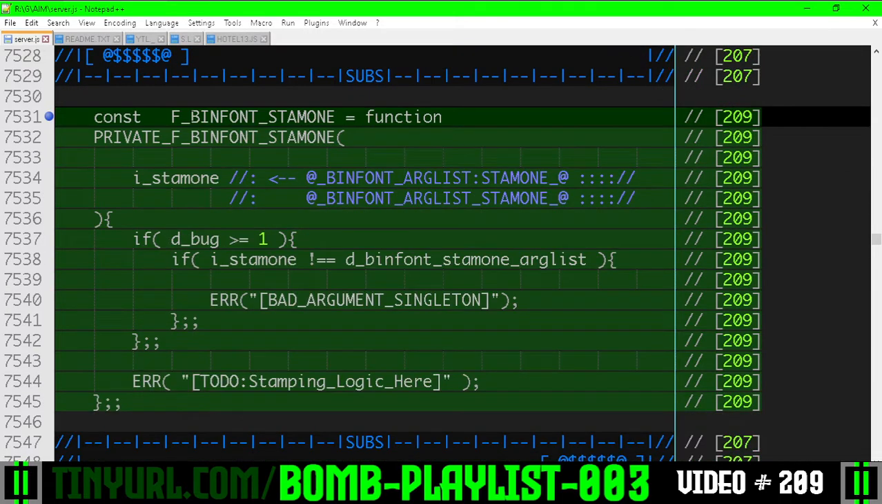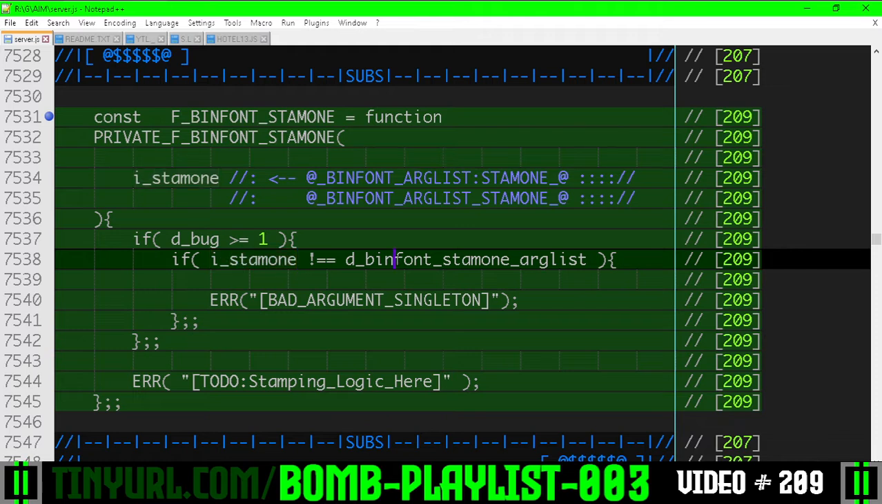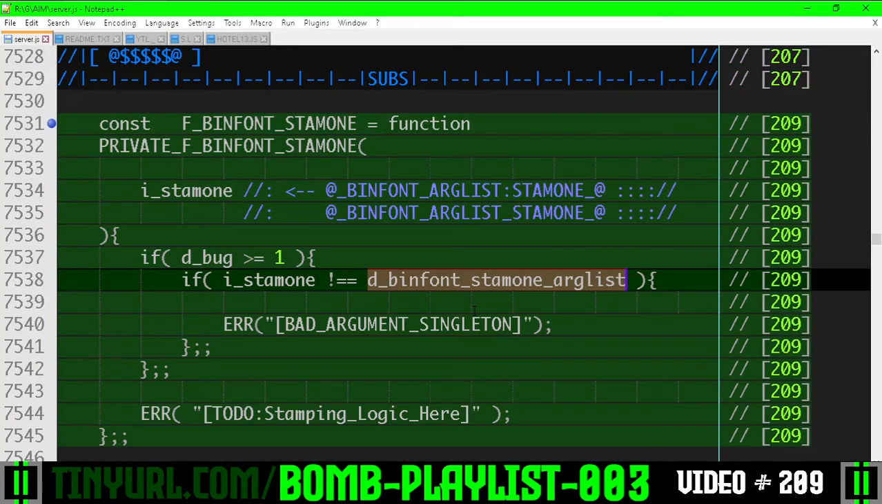Here is the BinFont stamp one function that takes a stamp one object. If this input is not this singleton instance, then we're going to throw an error. This object does not exist so that we can instantiate it and do some OOP stuff. It exists only to shorten this parameter list and allow us to name this function after the object it takes, like is our convention in this code.